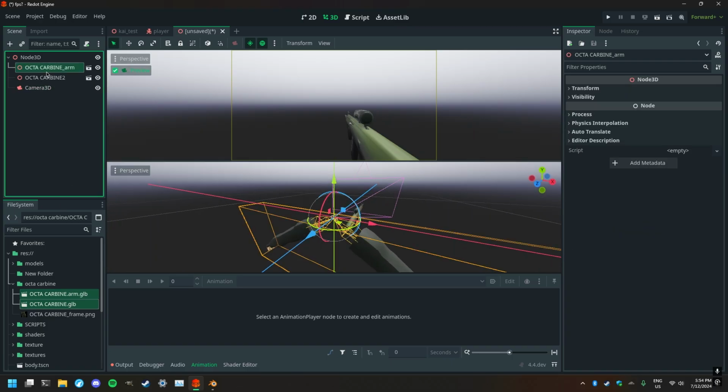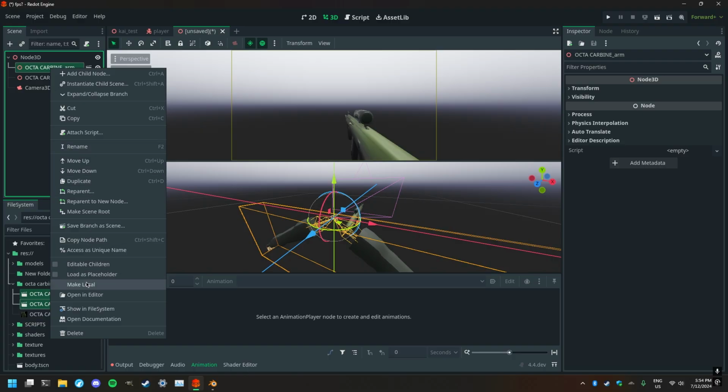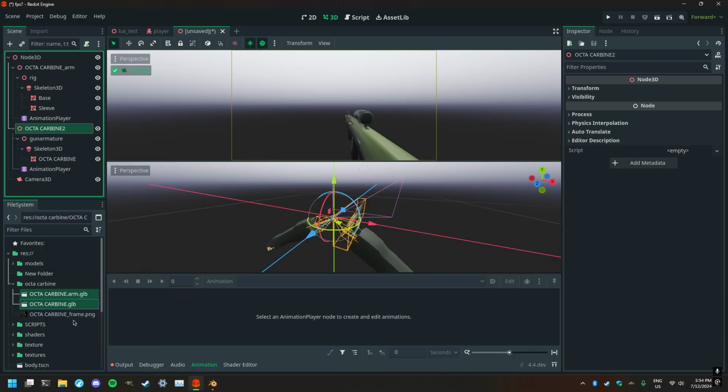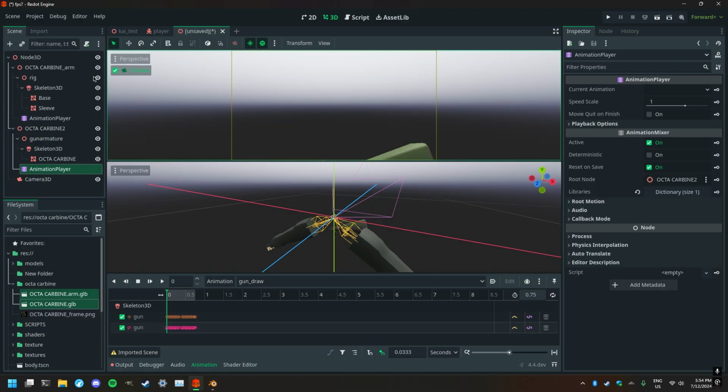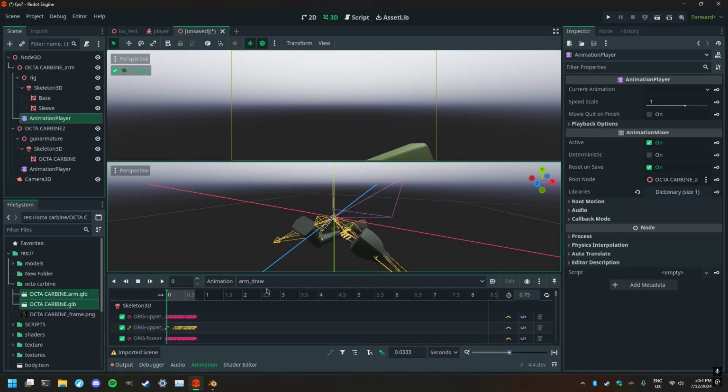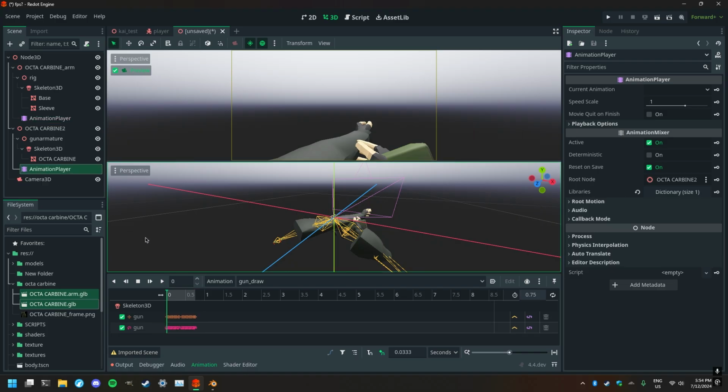And if you make these both local, so make local and make local, you can see that they've both got their two animations. So this is the gun, so just click AnimationPlayer and make sure it's gun_draw. Click AnimationPlayer here, make sure it's arm_draw. So you can preview them, they're separate.